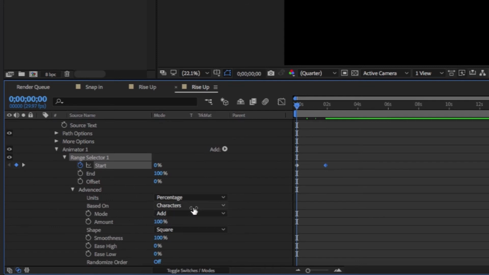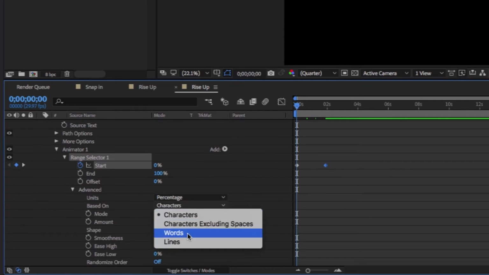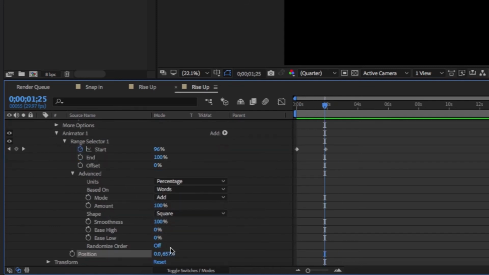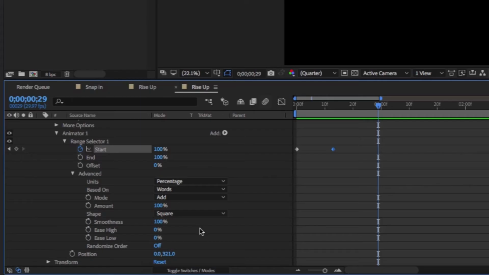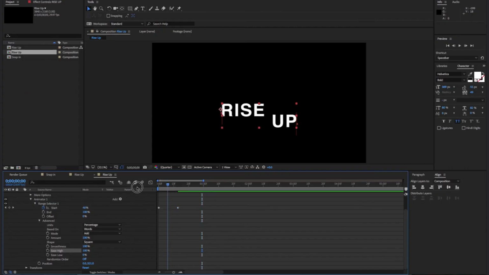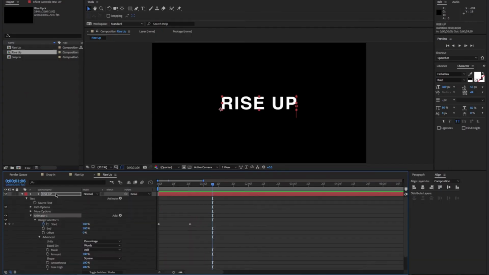From the down arrow, we're going to go to based on and change characters to words. Then go to position and adjust the value of the y-axis. Next, we're going to find the ease high setting and adjust the value to 100%. This ramps the speed of the animation.